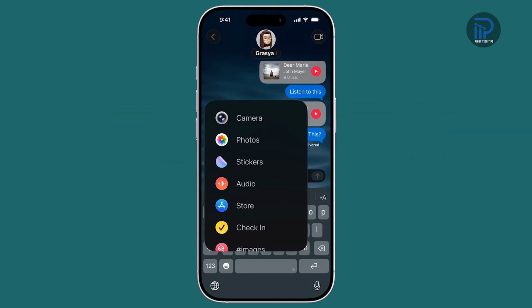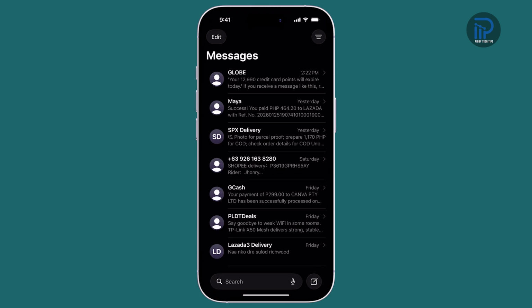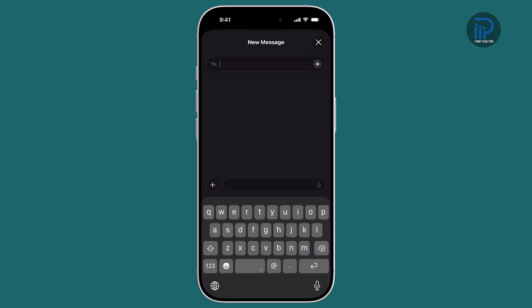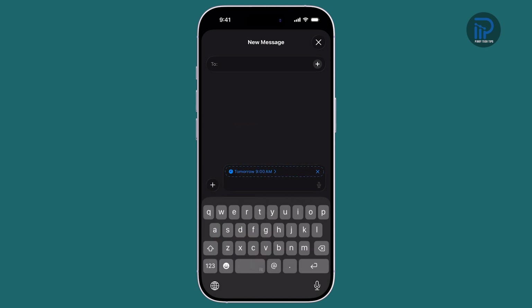Before you begin, make sure iMessage is enabled on your iPhone. Once iMessage is set, open the Messages app. Open an existing conversation or start a new one. For this guide, we'll create a new message conversation, so tap the Create New icon. Now, tap the plus icon next to the text field. From the menu, tap Send Later.